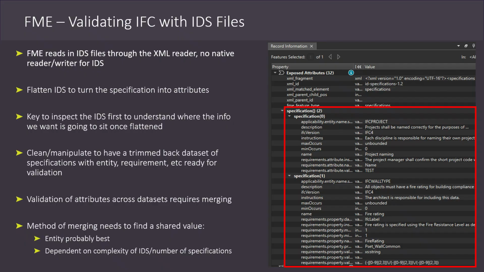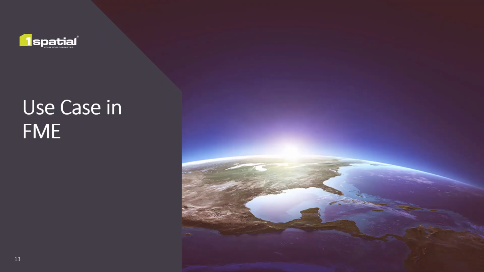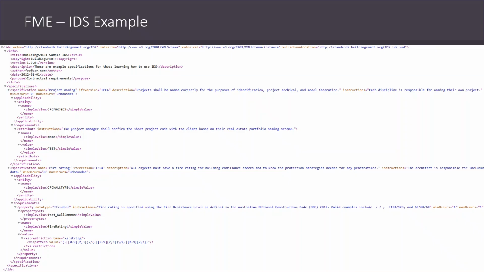And then the bottom one is on the wall, and it's referring to the fire rating. So that's what I've been referring to throughout this. And you can see right at the bottom there, it's got the property set wall that it's referring to from the property set, and the regex at the bottom that the fire rating has to follow. So this use case in FME has already been pieced together. This is the IDS that we're going to be using in the use case. I've been alluding to it a little bit through the webinar as well.